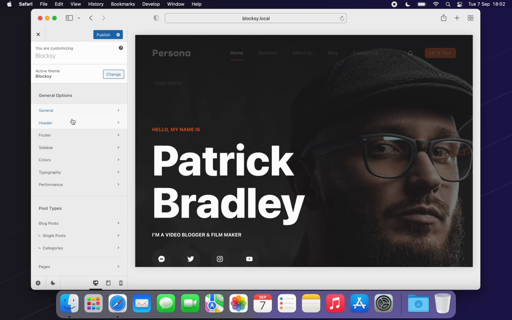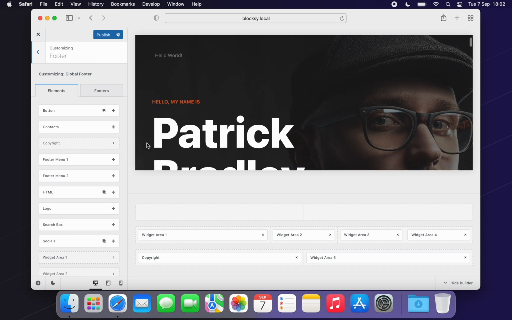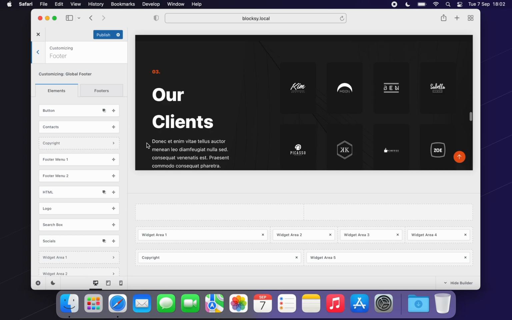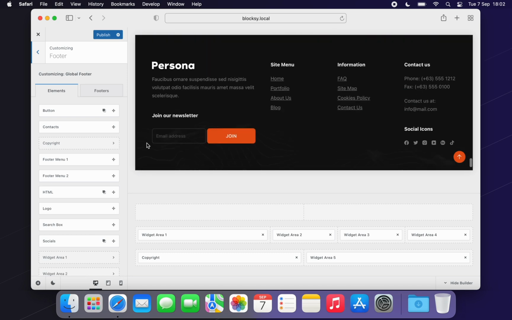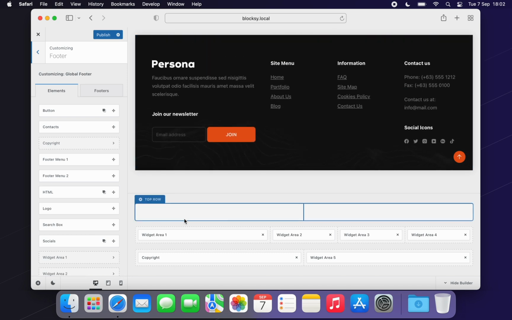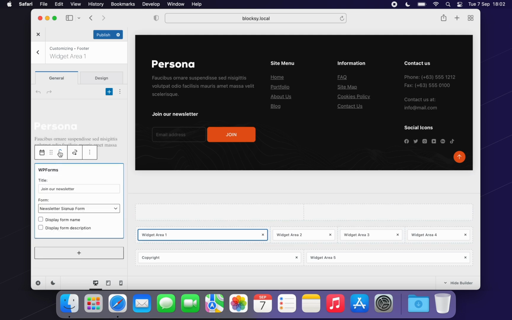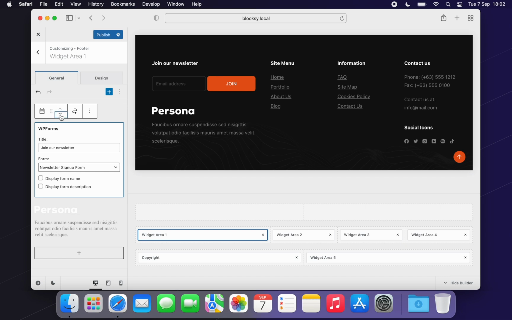Now, it's time to check out the footer builder. The functionality is a little bit more advanced here, letting you place multiple widgets inside of one area. And if you really do not like the new widget system, you can easily change back to the classic layout using the Classic Widgets plugin.